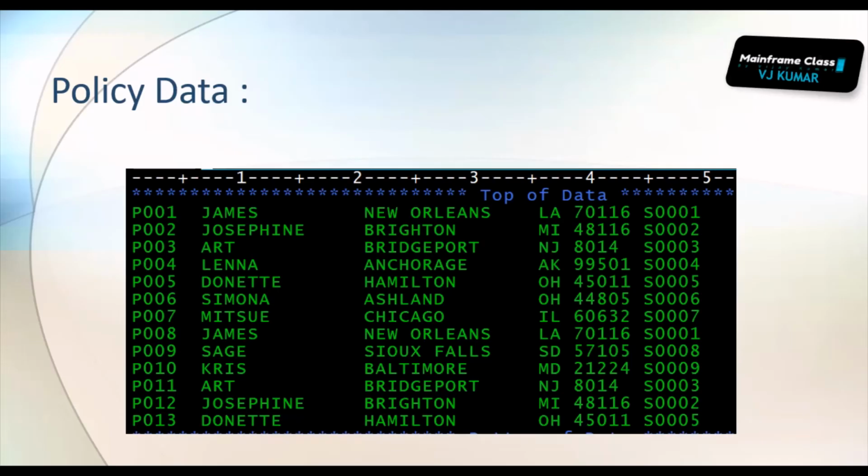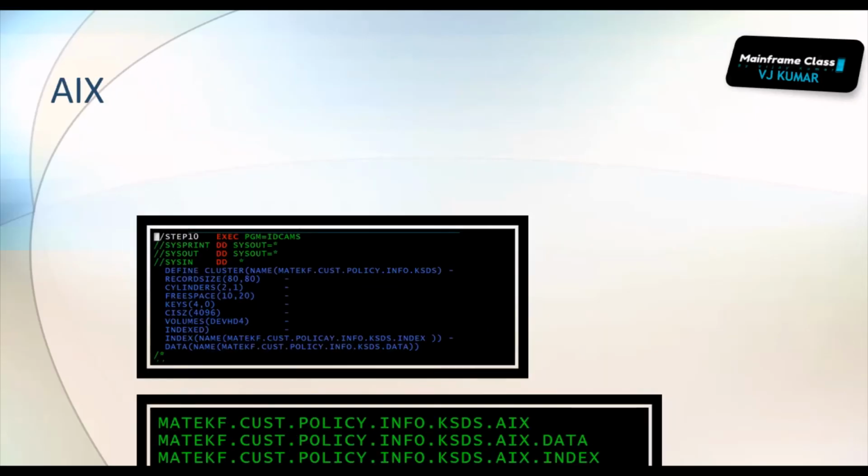Here you have a policy number and so on, name, area, state, district, and the policy number added here, right? So how does the code look for an AIX? First we need to create an AIX. How do we create it? Using an IDCAMS utility, and you need to specify the record size and the keys. The key you mention will also have the index and the data, so we specify key equal to 4,0, since the policy number is 4 bytes.